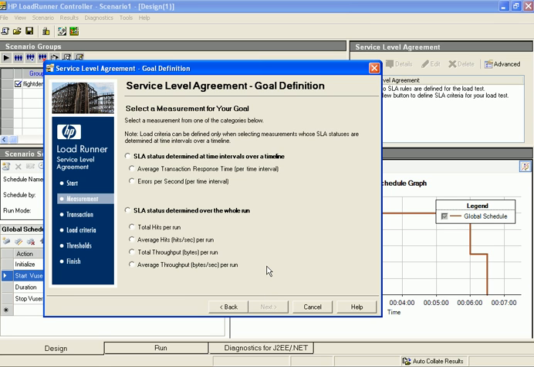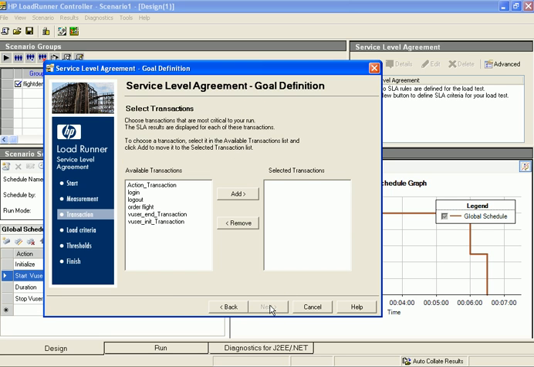The first page asks us to select the measurement for which we want to define the SLA. There are two types of measurements: those examined over user-defined time intervals, and those examined over the whole scenario. You can define one SLA for each measurement. In this demonstration, we will create an SLA for average transaction response time.